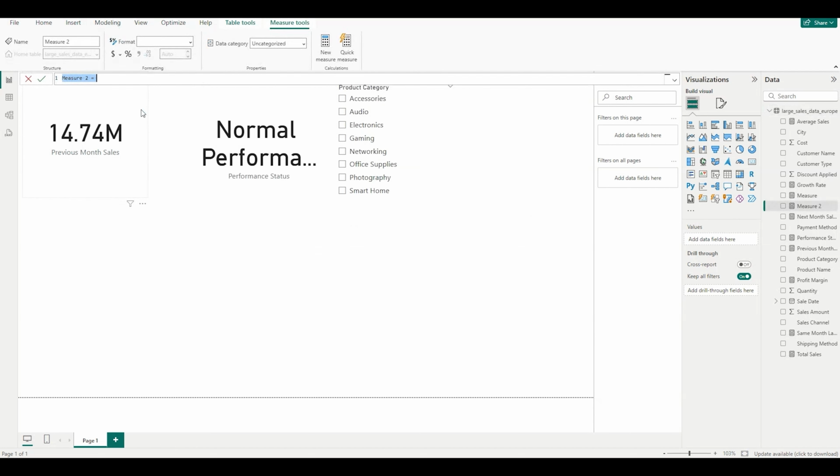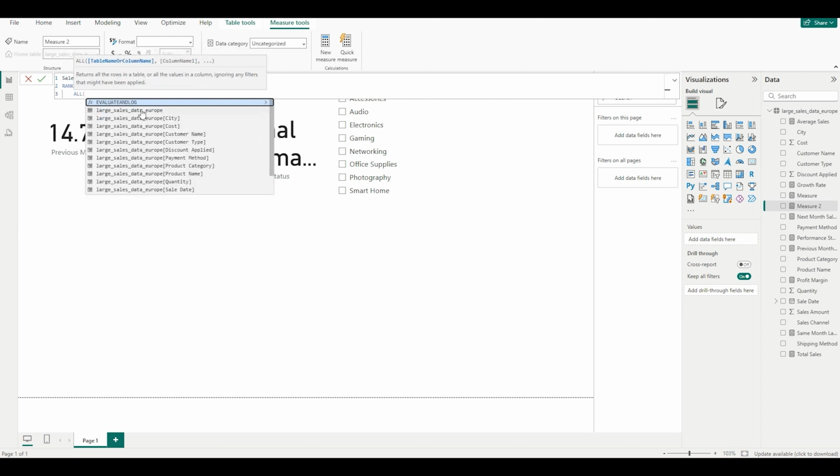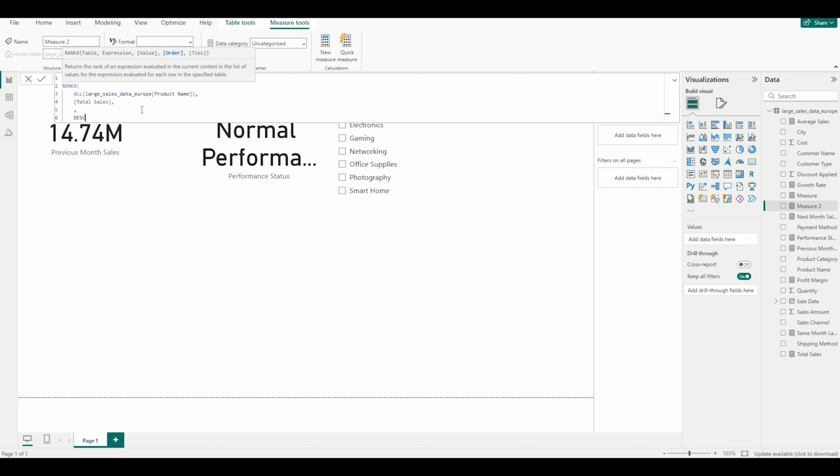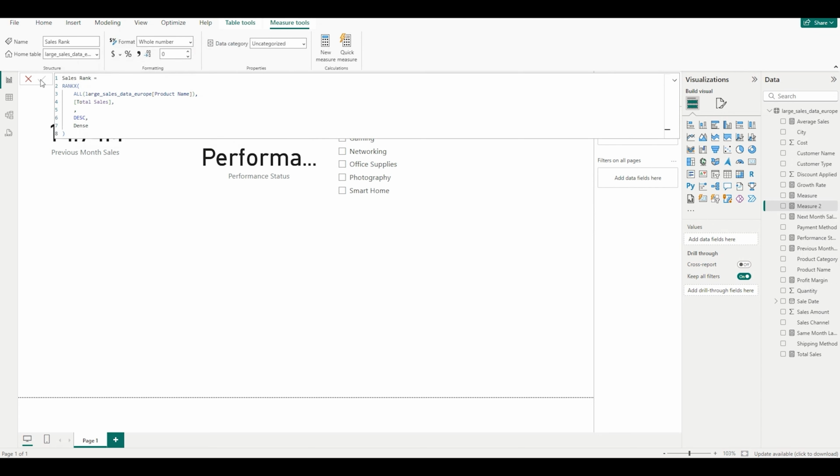Finally, let's look at ranking functions. We want to rank the best-selling products. The RANKX function takes 5 parameters: the table for sorting, the ranking criteria, an empty parameter, the sort direction, DESC for descending, and the sort type, DENSE for dense ranking.